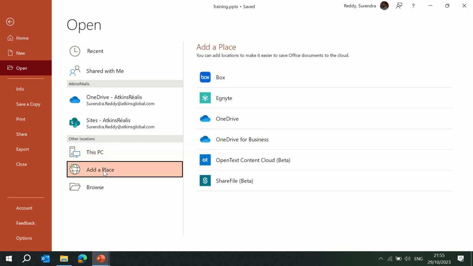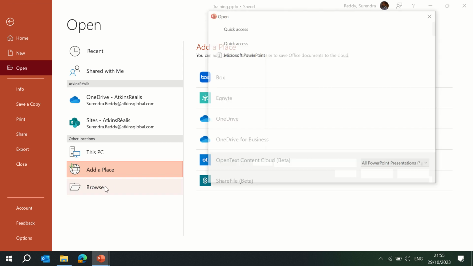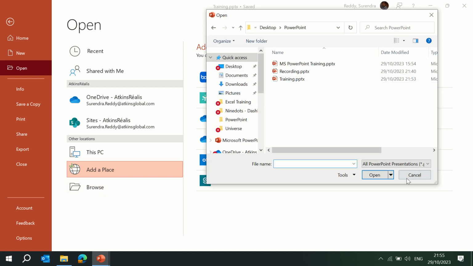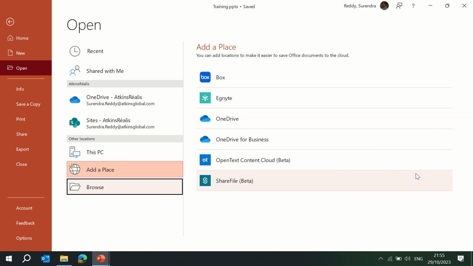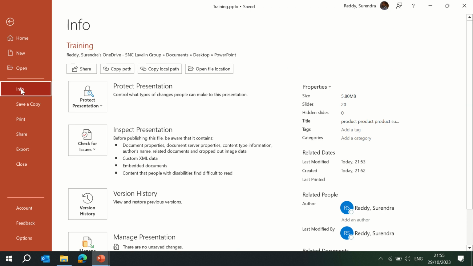And if I would like to add any location, add a place means, see here I have added two locations, that is OneDrive and SharePoint, right? Similar way, if you wanted to add any other location or any common drive or SharePoint or common share drive, so that you can add it. If you wanted to download any presentation from any website, you can browse for that website and download and open it directly from here. So next, let us move on to the info button.